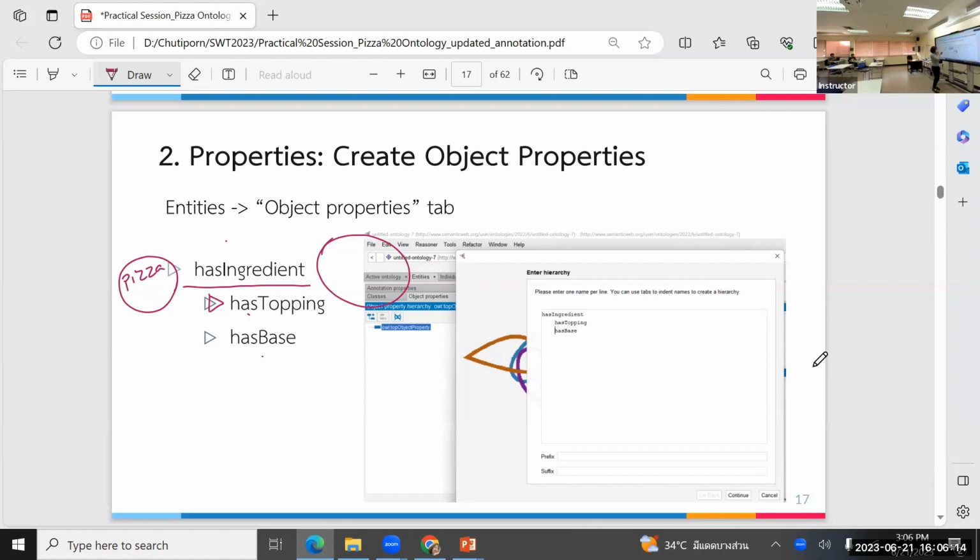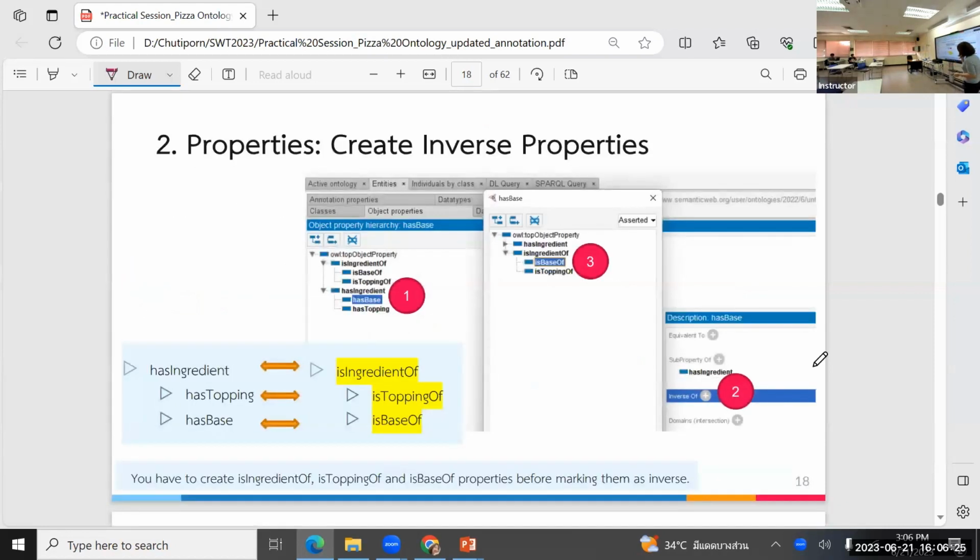You can create object properties and use indentation to make a sub property too. And what else can we do? We can define an inverse property. Inverse property means it's another direction, such as, remember my previous example?